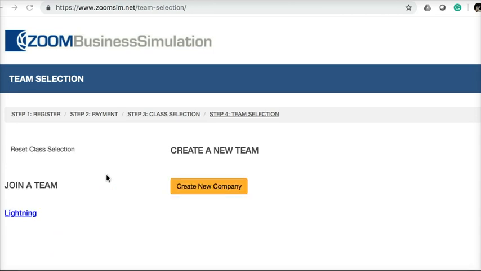Okay, so once I opened up the drop-down list, I selected the class code, and now I see that one company has already been created. No, you cannot join companies that have already been created, because you don't have permission. Those are other people's companies. If you're starting your company by yourself for the first time, you will click on Create New Company.